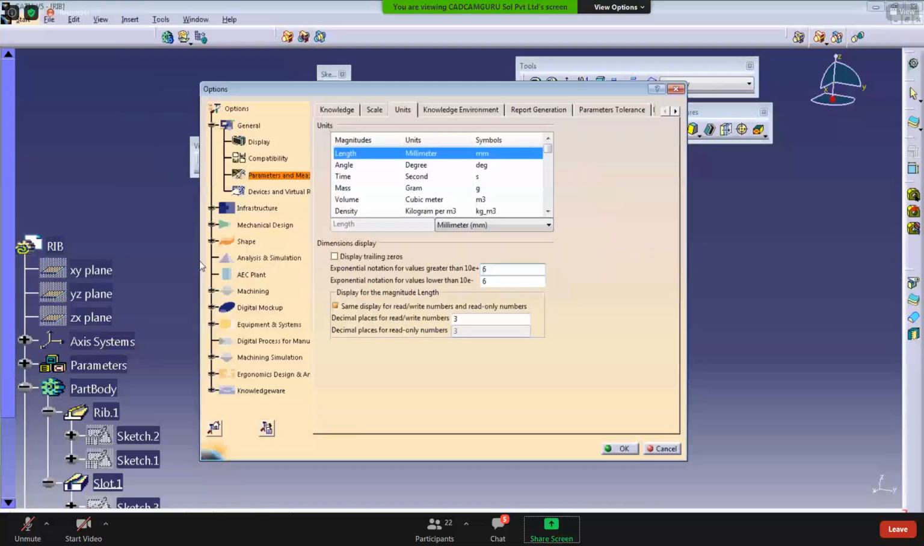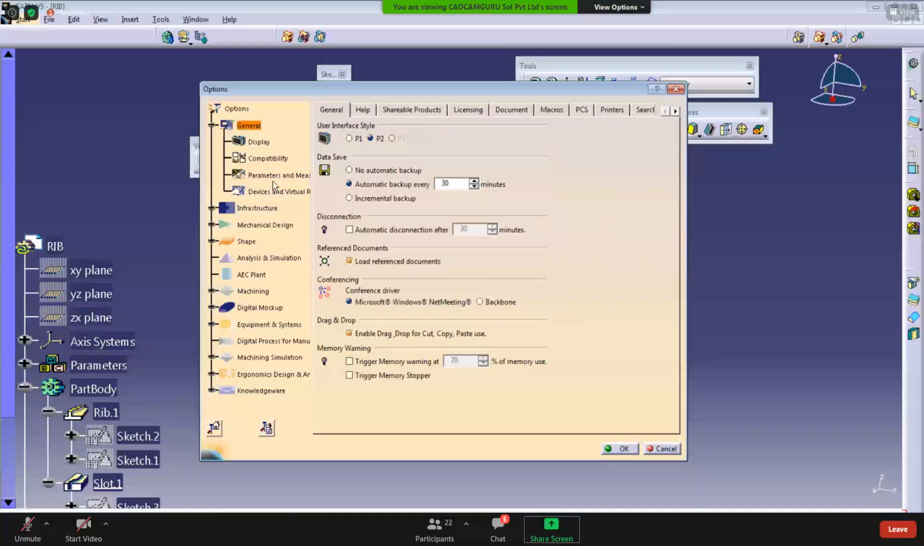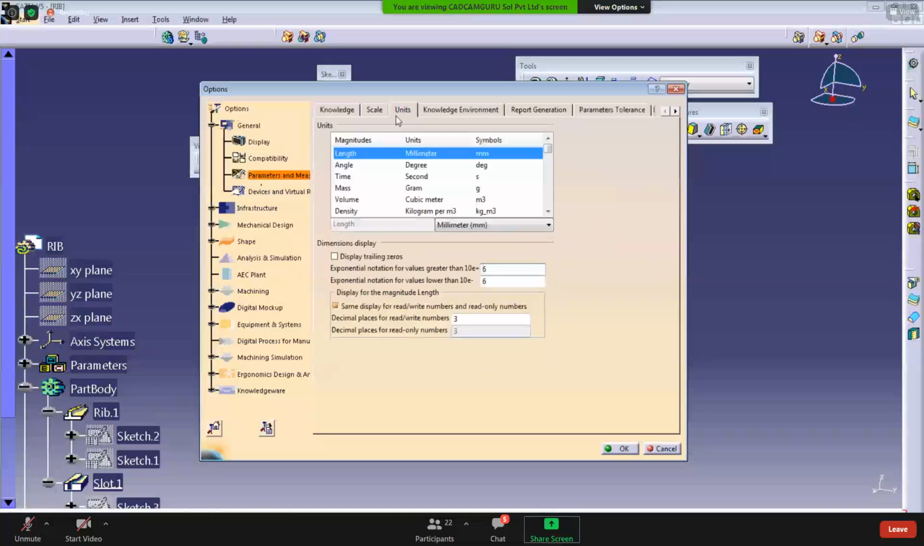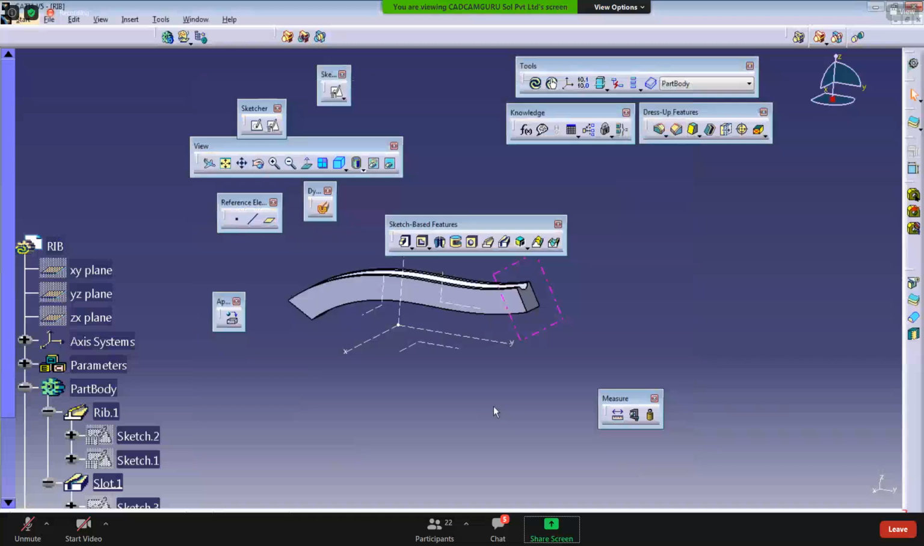What next? General parameters. Yeah. General, parameter, unit tab. You want to change the mass. I want gram. Okay. Clear?